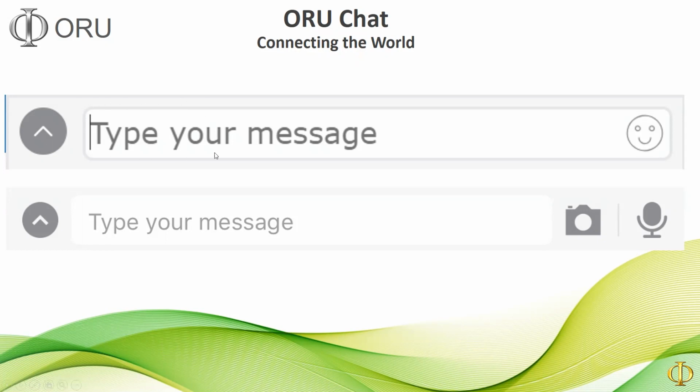So in the bottom of the chat window, you've got this area where you type in your message and you've got this arrow. On the phone, it looks slightly different, but very similar. You've still got the arrow. Now, we won't go through the phone in this video. We'll just go through the desktop.